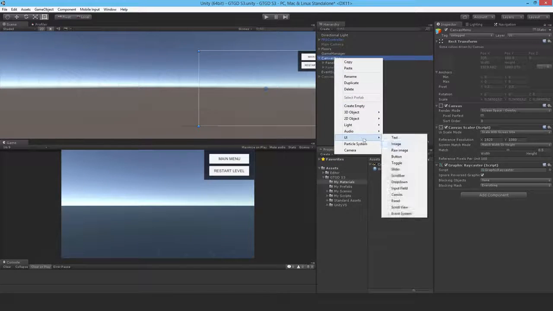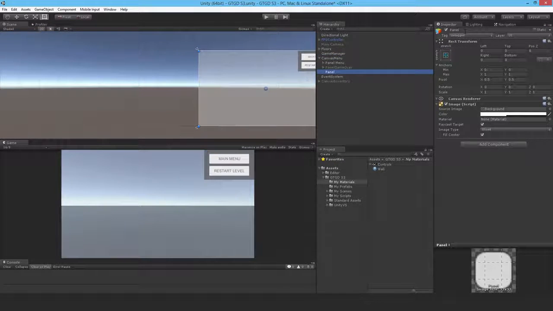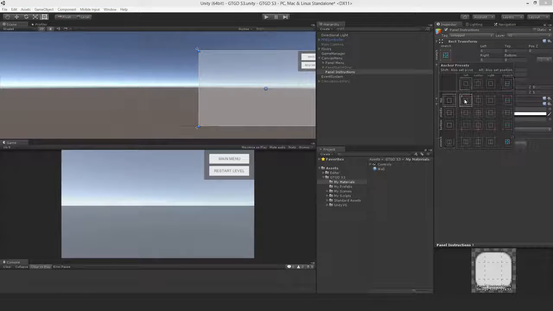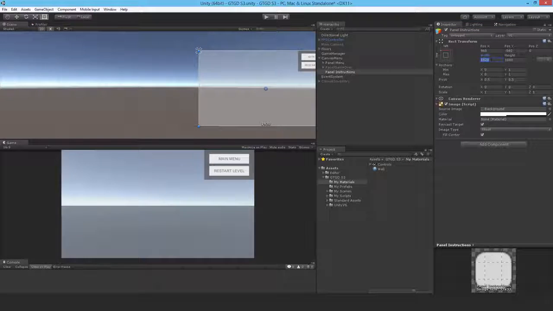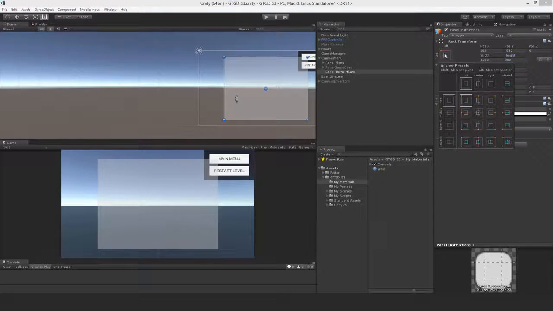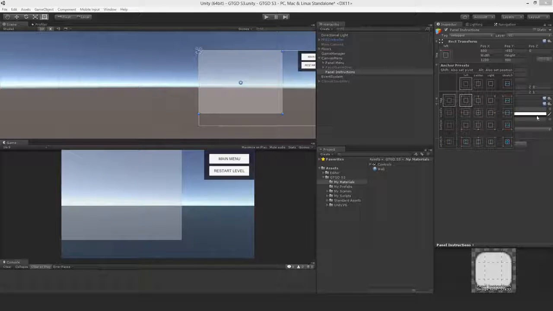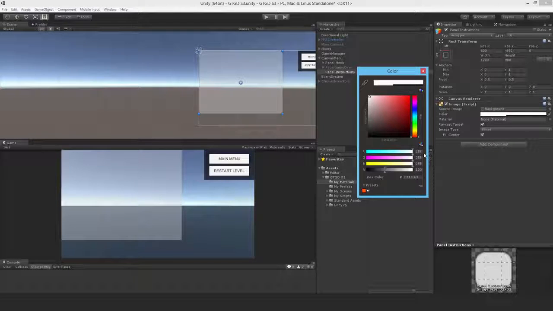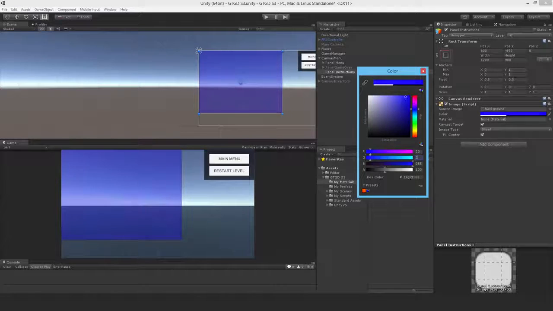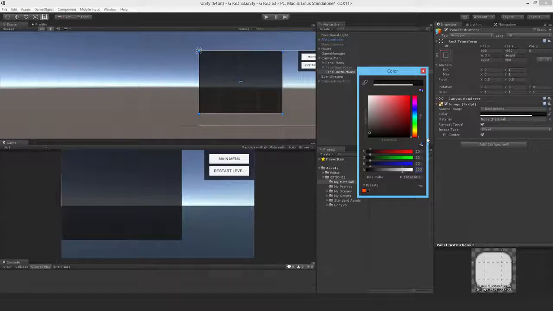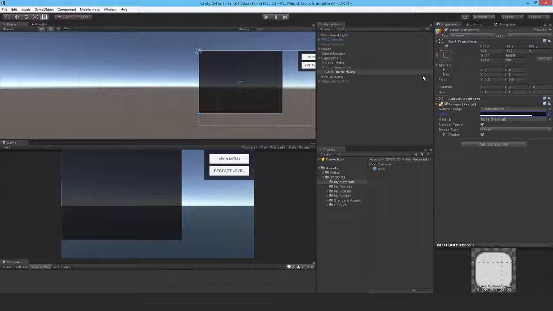So I'll add a UI panel and I'll call it panel instructions. I want it to be anchored in the top left, so I had best change that. I can't reposition at the moment, it doesn't make sense because it's already filling up the screen. So I'll make it 1200 by like 900. Now I'll reposition it. Good. I'll change the color to something really dark. So 20, 200. I think that'll be alright.